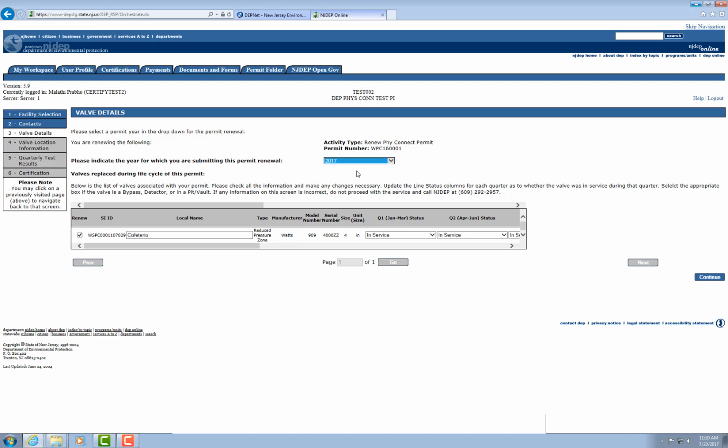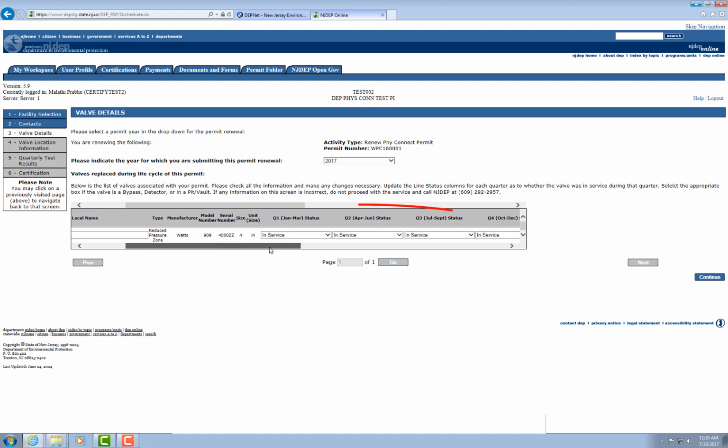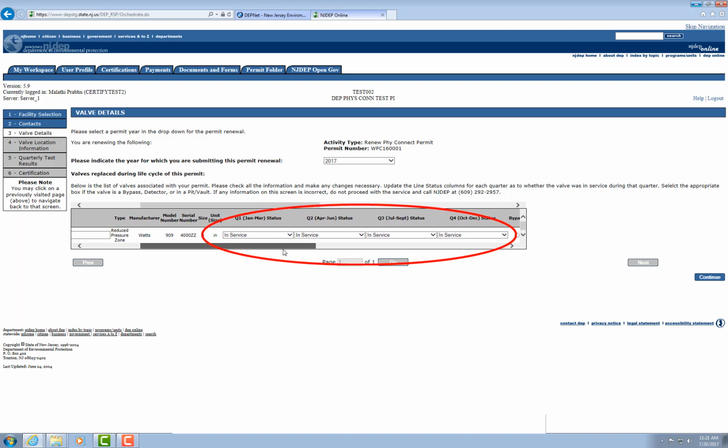In the valve details screen, you will see the list of valves that are permitted. You will need to scroll through each valve to make sure that the information listed is correct and that the valve status for each quarter is filled with the appropriate status. These fields cannot be left blank. If your permit has more than 20 valves listed on the permit, you will need to click on the Next button to make sure that you have looked at all the valves and that all the status of each valve has been filled. If all looks okay, click on the Continue button.